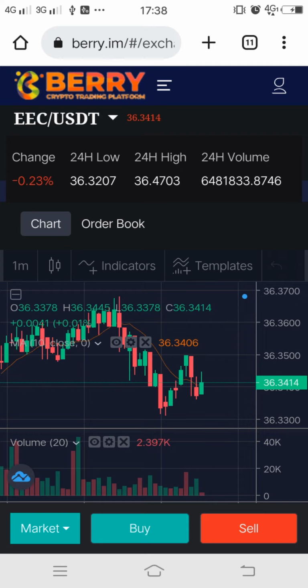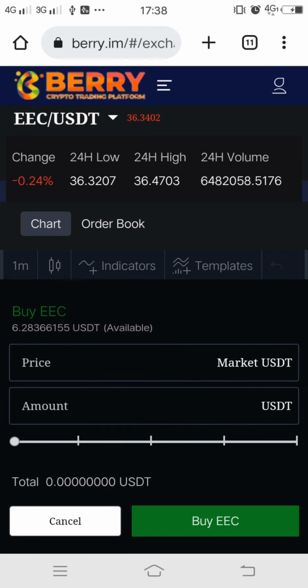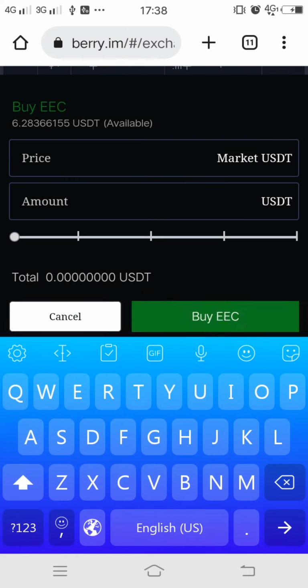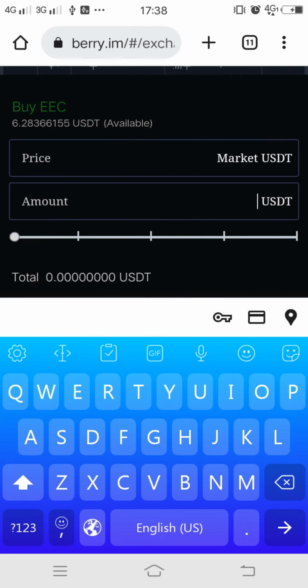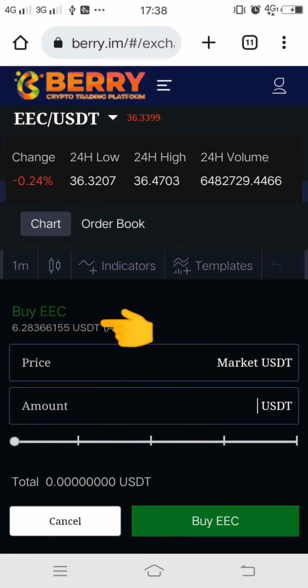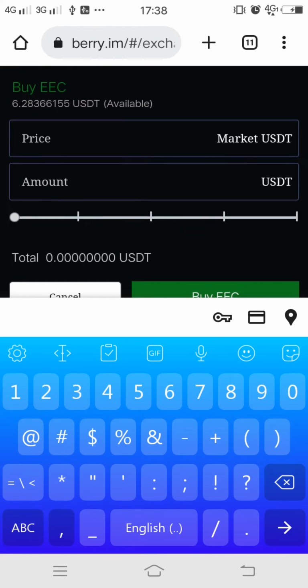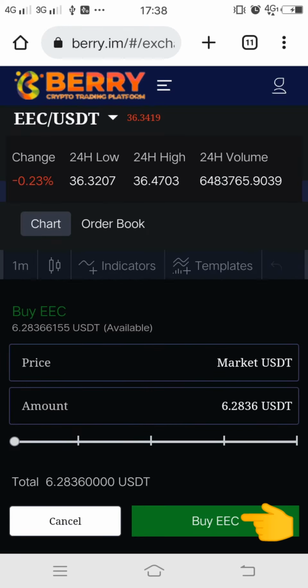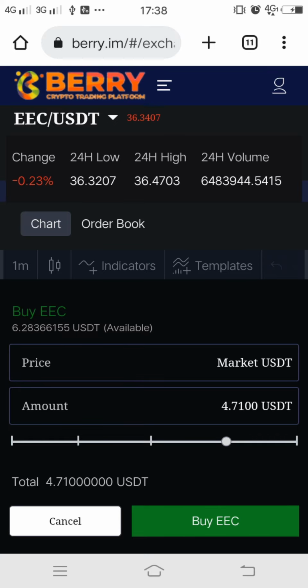Then exactly that time you buy. So you click buy and you put in the amount here. The amount shows here where it's written green. This amount, the available balance, you put it here to buy. So in this case I've got 6.2836. When I click buy, then I have bought this coin. I'll wait for the selling time.